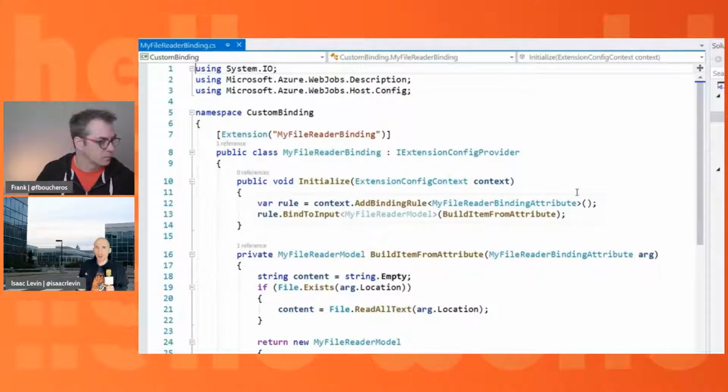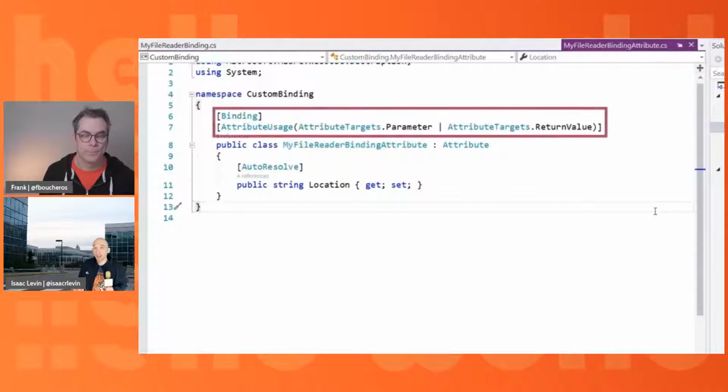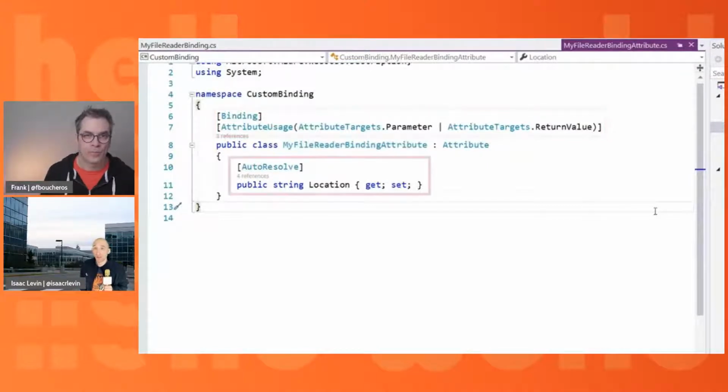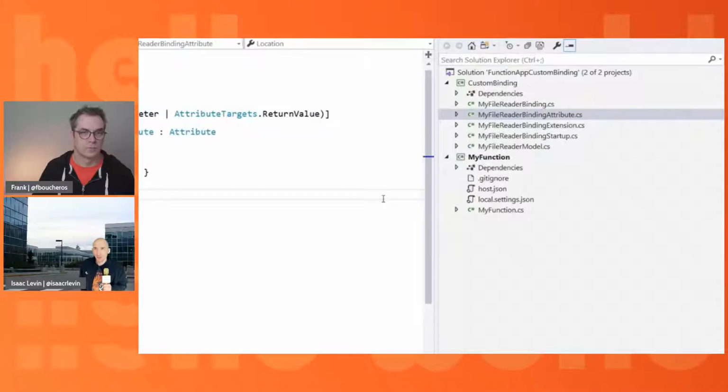One thing to call out that's really important is that there's a couple of pieces that you need to build. So this is the attribute. The attribute has been tagged as a binding and has one property, which is the location. This will contain the location of the files to read, something like C:\temp. This is the AutoResolve attribute, which means it'll try to fill the location parameter with a value from the configuration system, like we store in local.settings.json. So that's the attribute, and this is a file reader model that we're going to show.